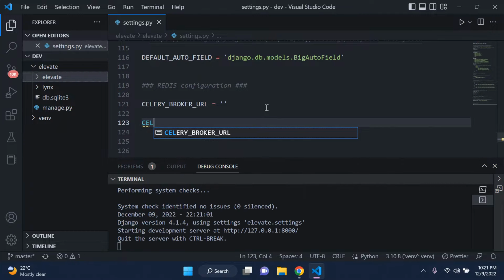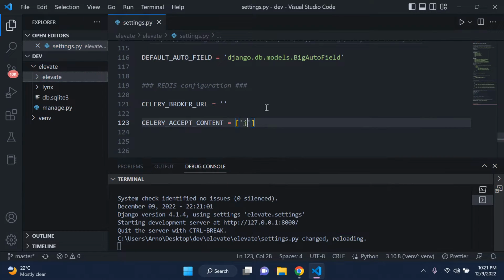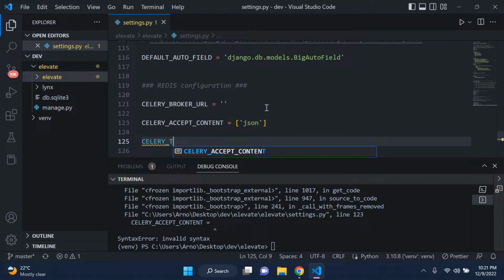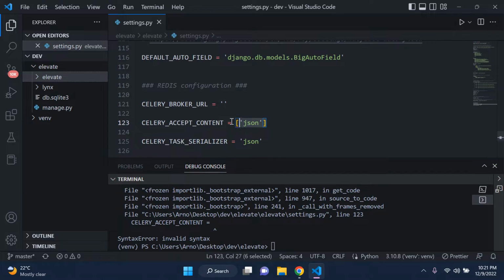Then we need to say CELERY_ACCEPT_CONTENT. The content that we want to accept will be in JSON, and I'm going to make use of this in a list format. Then the last one will be CELERY_TASK_SERIALIZER. We also want to serialize this data in JSON, but in this case, we don't want it to be in a list format as where we accept the content. We just want to keep it in regular JSON here. So make sure you've got these three variables in place.